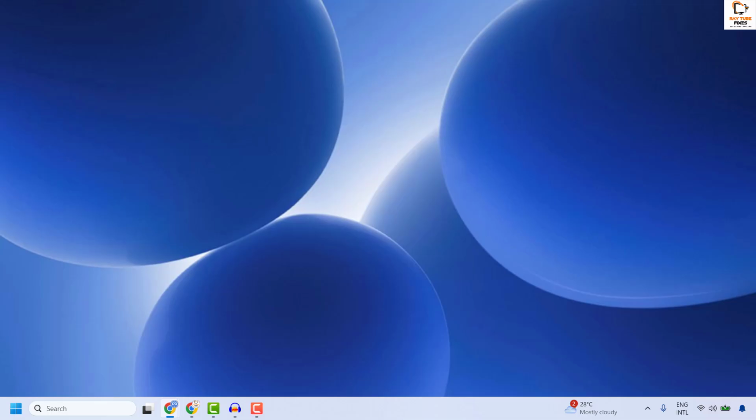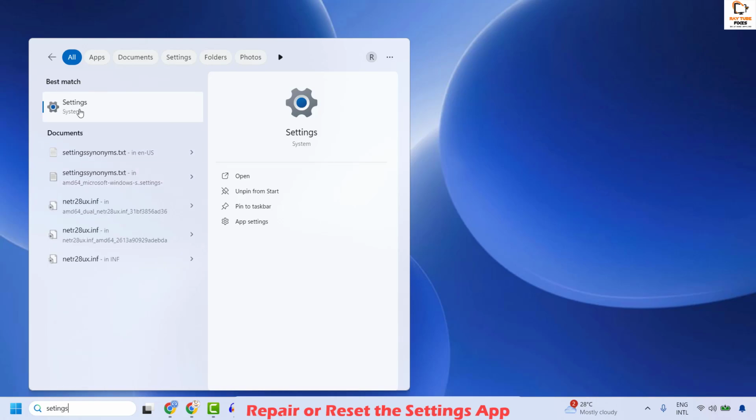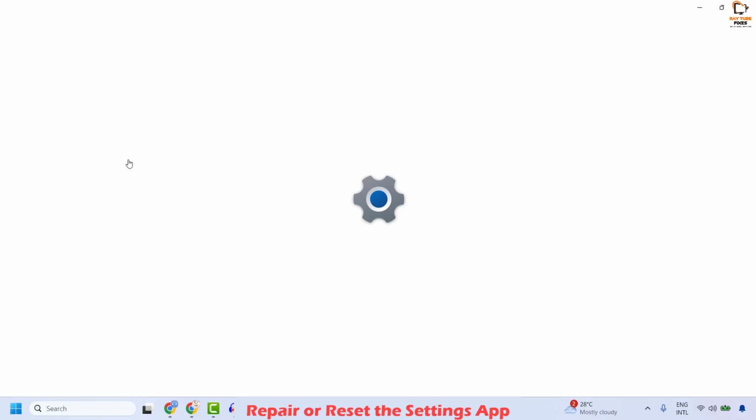Now the next step to resolve this issue is to go ahead and repair or reset the Settings app on your computer. To do this, you can go to the search window and type settings. You will see the best match for Settings. Right click and then click on App settings.